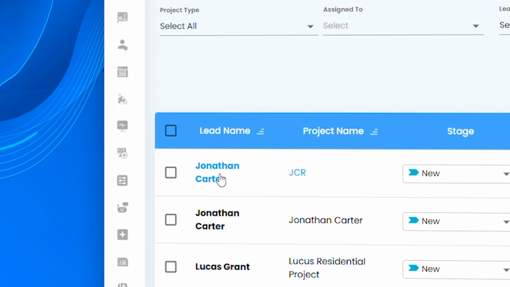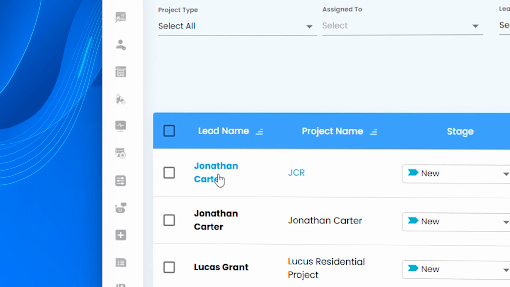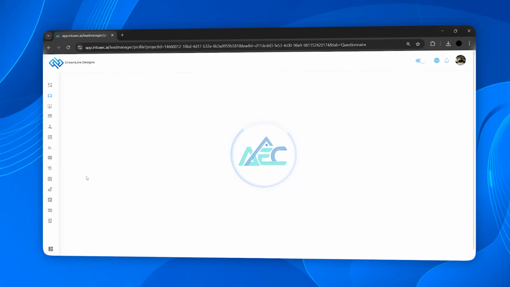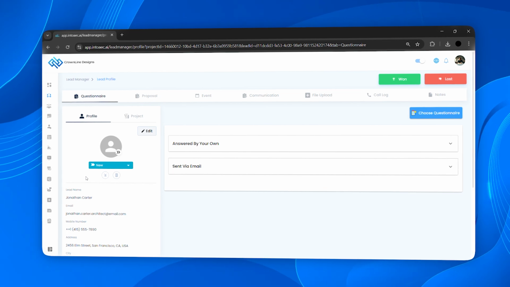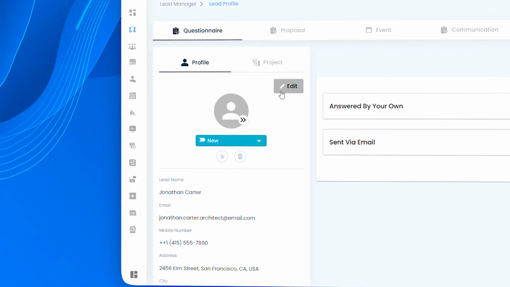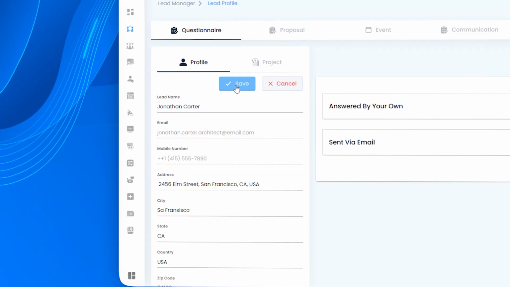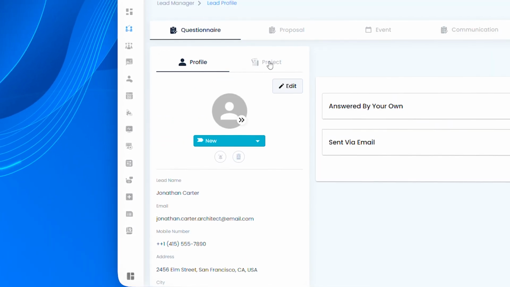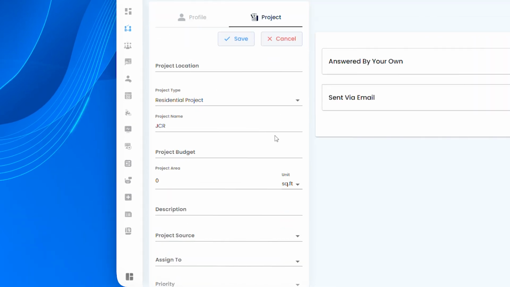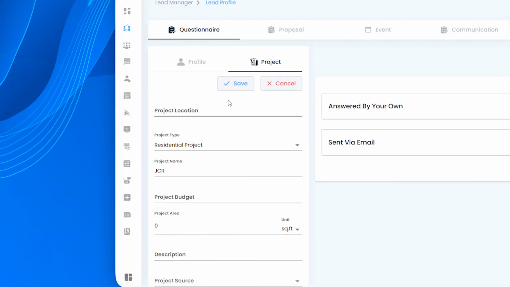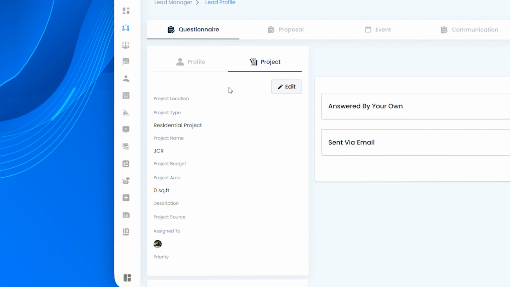To edit a lead, click on the lead's name to enter edit mode. Here, you can modify lead-specific details such as contact information, project details, and any additional notes. Once you've made the necessary updates, click Save to apply the changes.